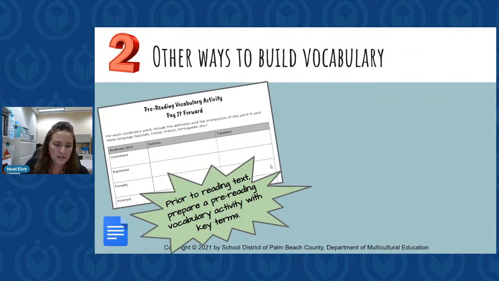So we've probably all done some pre-reading work before we start reading a piece of text. Well, this is an example of using a Google Doc. Students could work collaboratively on a Google Doc, or you can just use a regular Word doc and print it out and do hard copy. Here, I'm pulling out some key vocabulary for a piece of text or a unit or a topic we're going to be studying. And then students are going to be writing their definitions or a translation of the word in their home language, something that's going to help make that word stick in their mind.